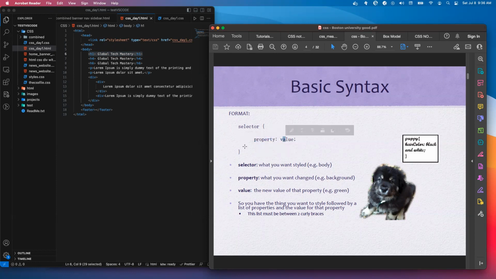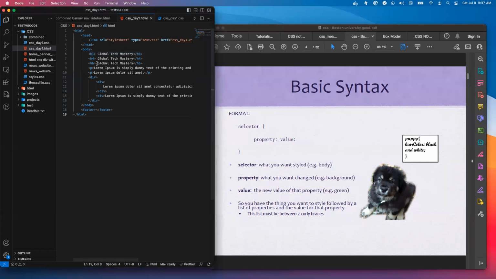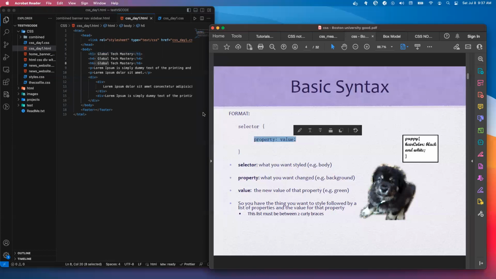And then the next crucial point is the selector. The selector is what element this style is going to apply to. So say you give a property called color, and then you say red over here. You have to tell the code which of these elements this style is going to apply to. So you have to select it. The way you do it is by selecting it.